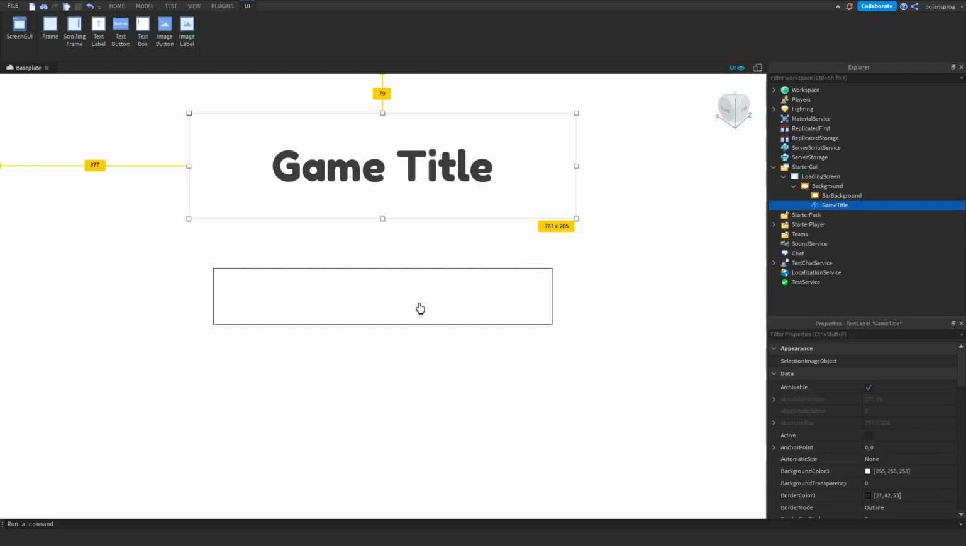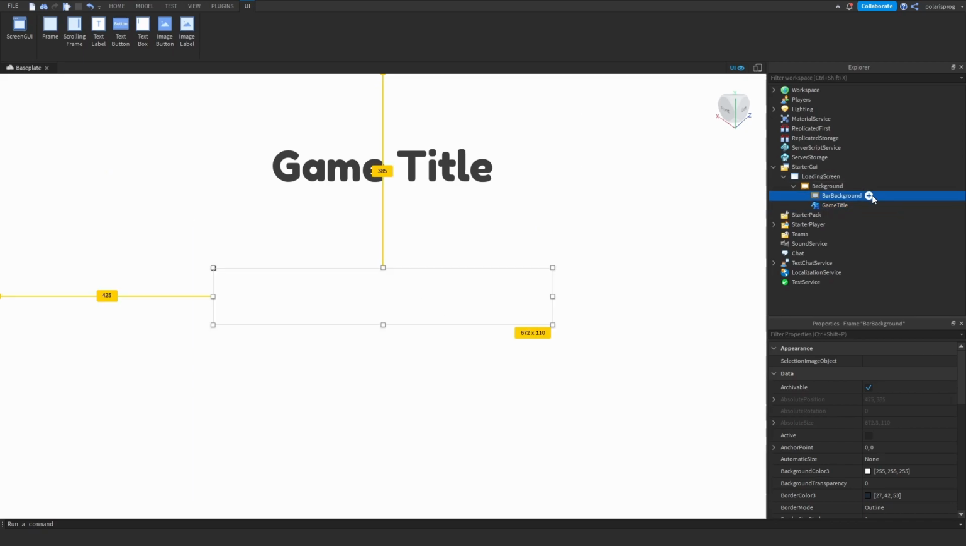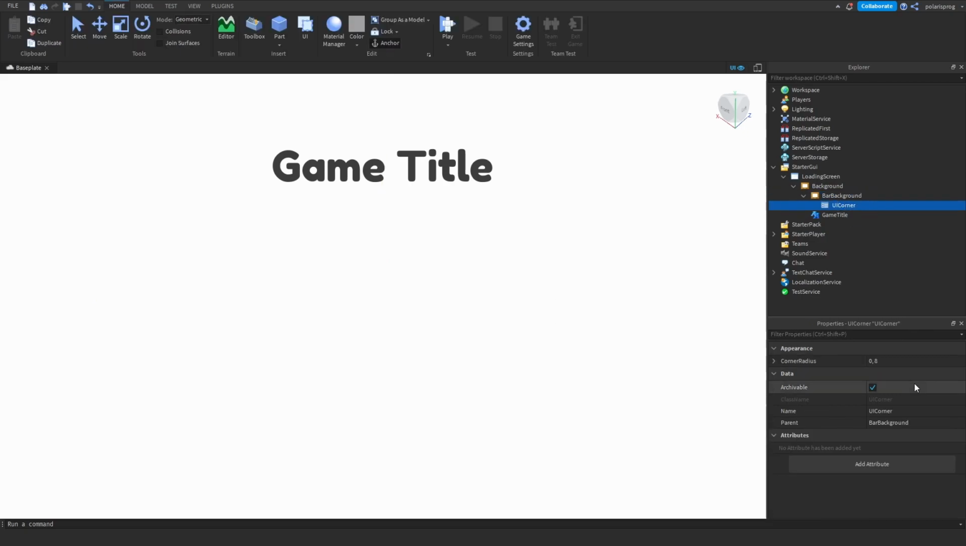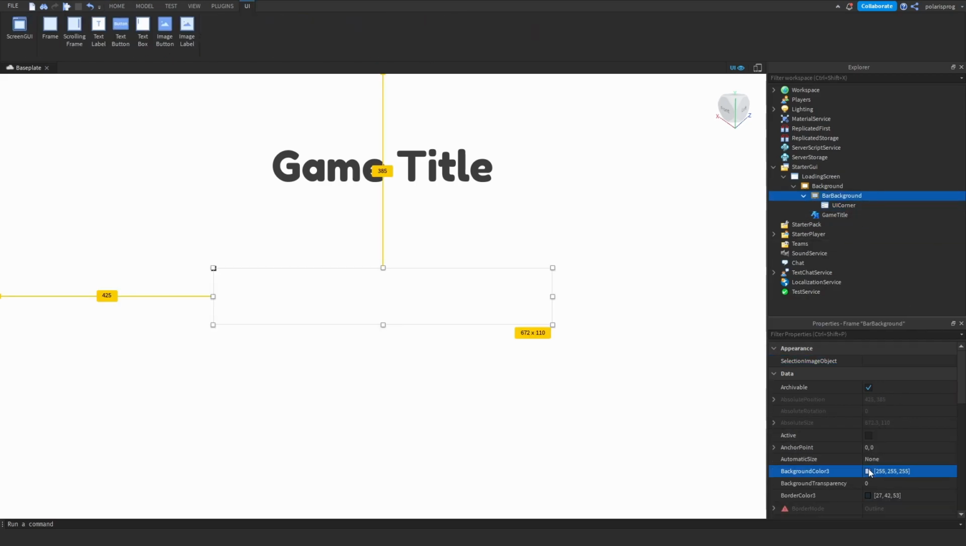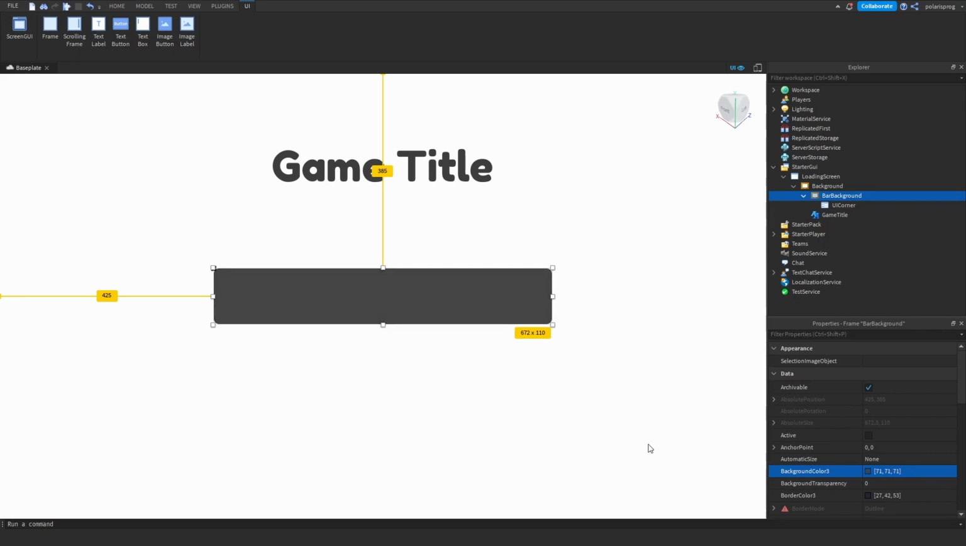But what I'm going to do is select my bar and add a UI corner, and set its corner radius to 0.1, and then I'm going to make the background color maybe a nice dark gray again.